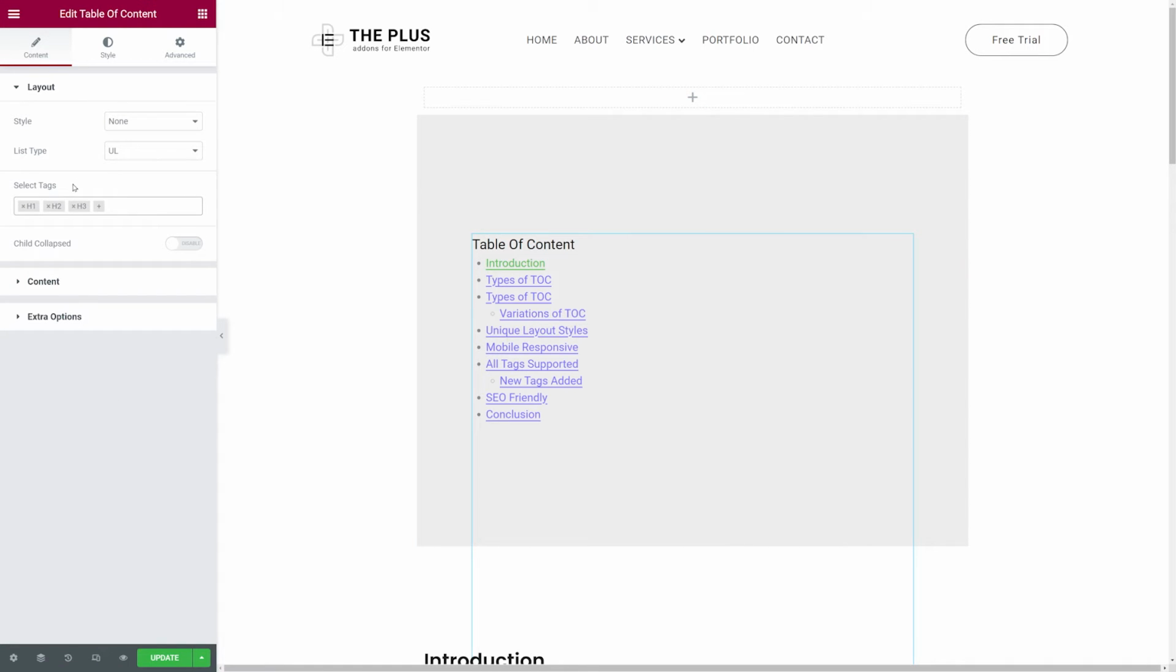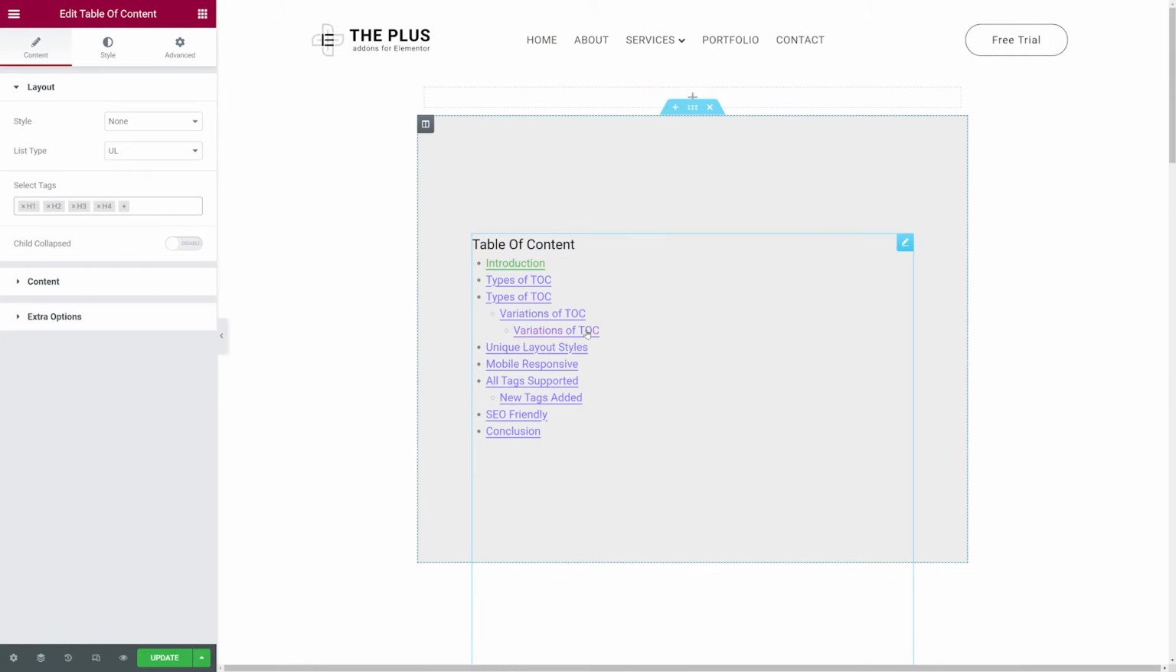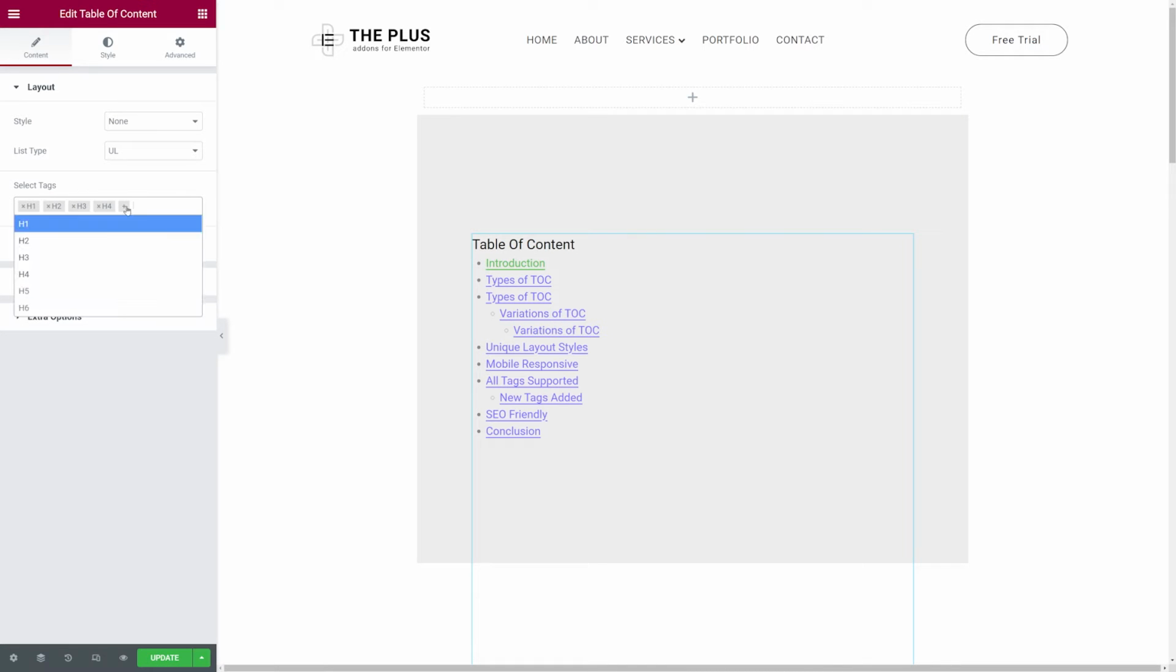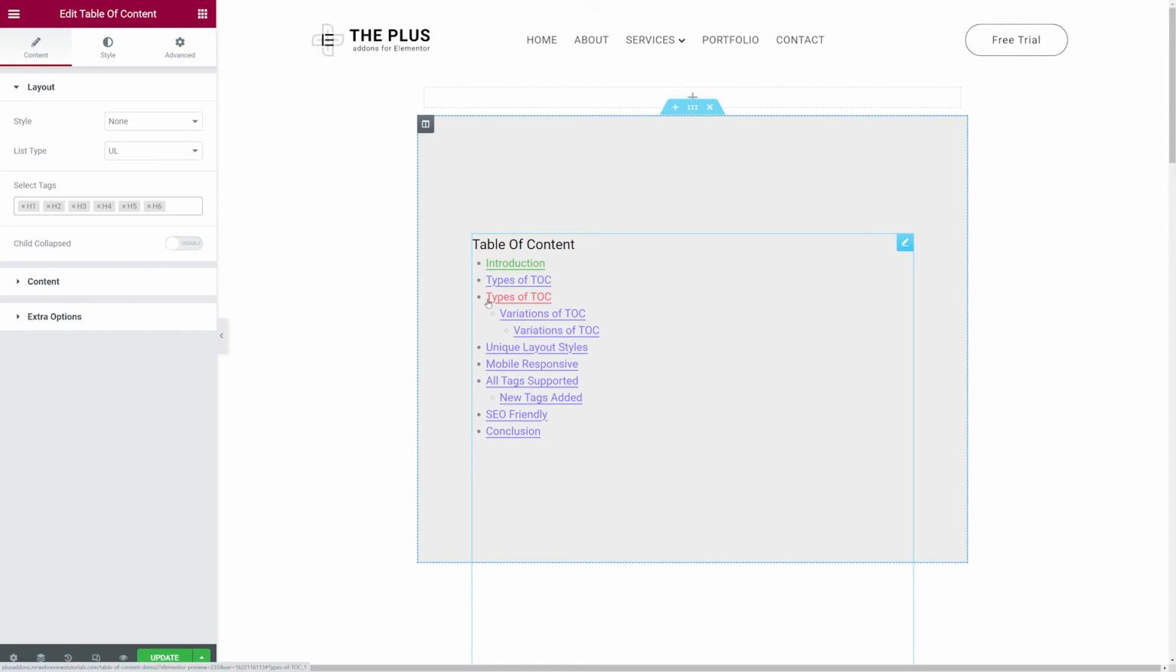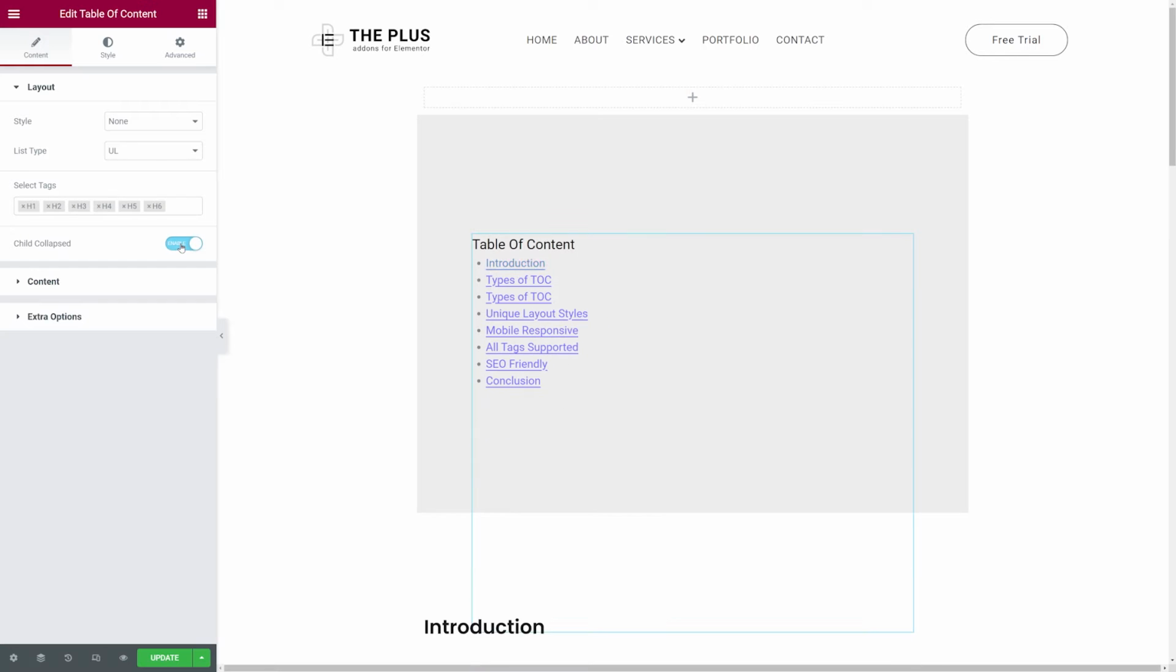Now, if you wanted to display it, you can easily add it. Click on the plus sign, select H4, and now we have main level, sub-level, and sub-sub-level. Let's add them all again, H5 and H6. That's how easy it is to add. Now we have child collapsed. At the moment we have the main level, sub-level, sub-sub-level. If we enable this, we only have the main levels being displayed. Okay, let's just disable this for now.